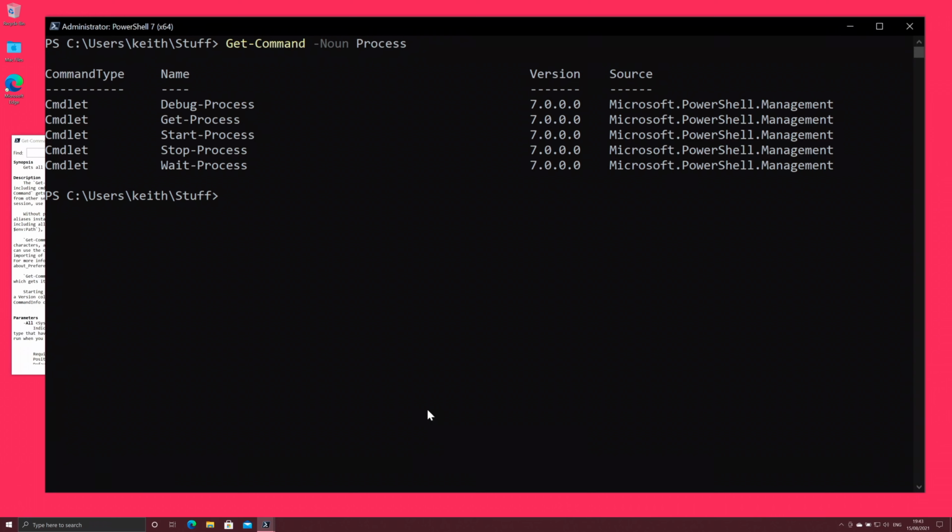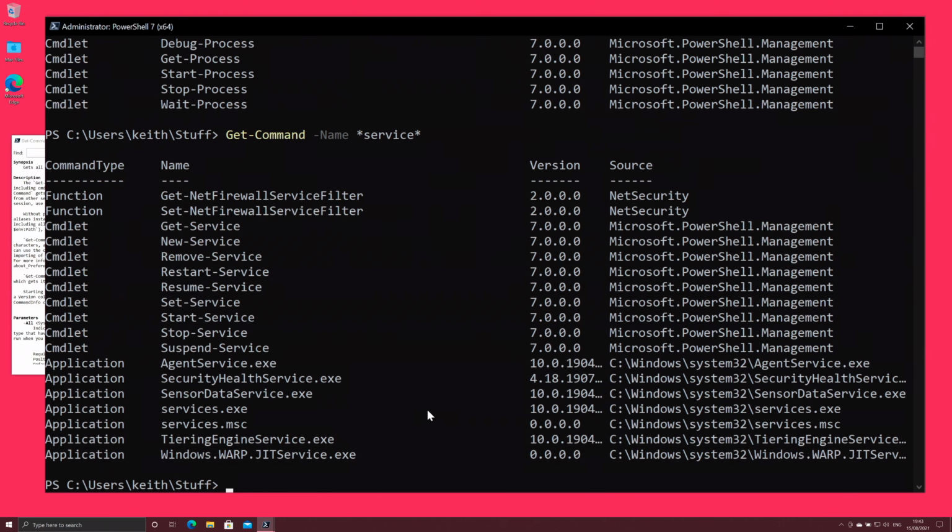This also supports wildcards. For example, I can say -Name *service*. And this will show any command containing service either as an individual word or as part of a word. So if you don't know exactly what command you're looking for, this can be very useful as well.